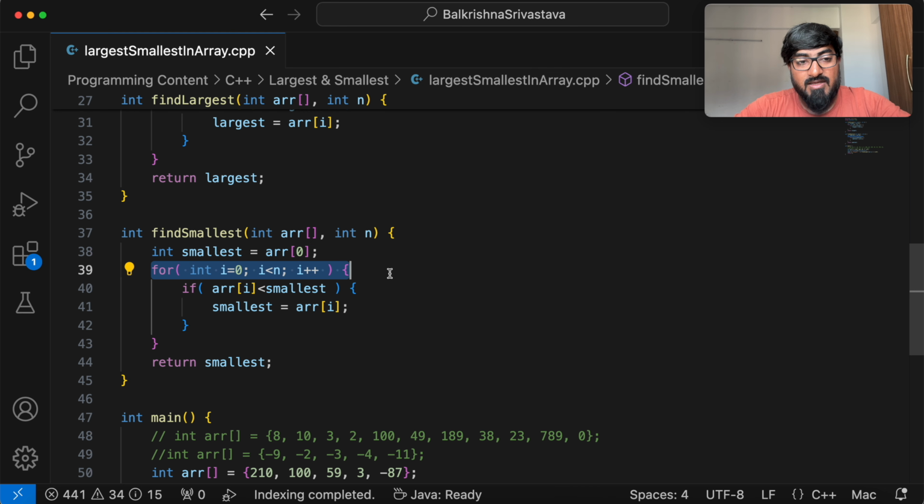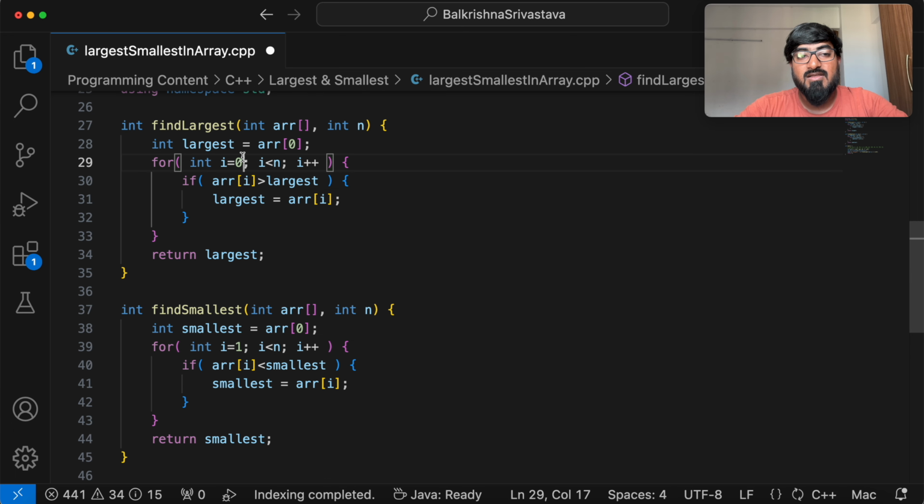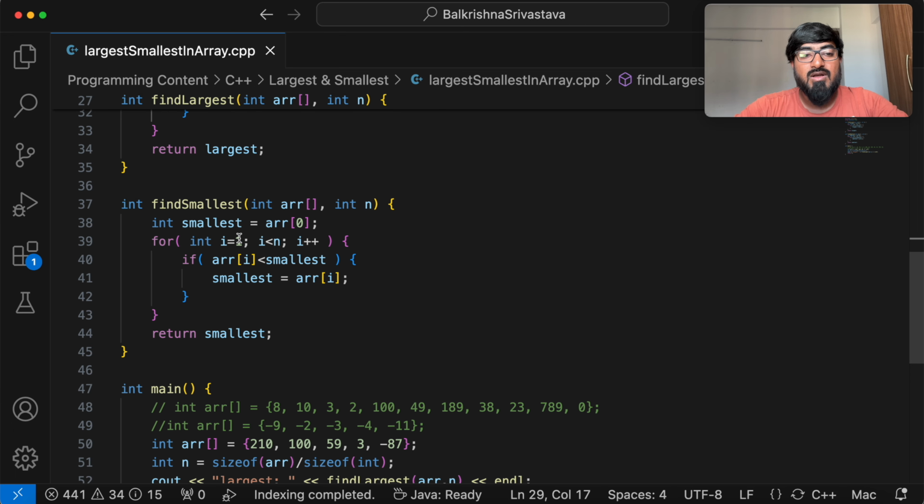You iterate, start with the first value as the smallest, and then compare it with the others. You can also start the loop with 1, because you have already picked the 0th value, but I'm not going to change it to 1. Just remember: set it to the first value, iterate the loop, and use this condition.